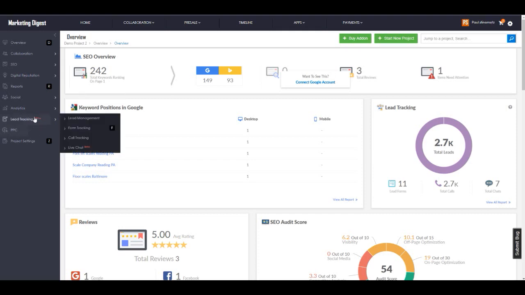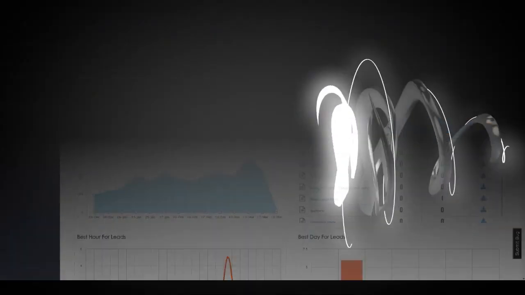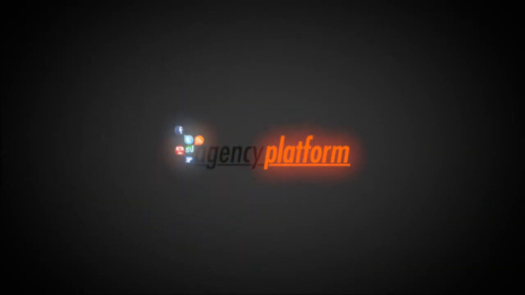So that is an overview of form tracking, form manager, or form analytics, if you will, and hopefully you find a lot of value in this and it adds to your confidence level in being able to show the client more attribution towards lead generation as a result of their marketing campaign.